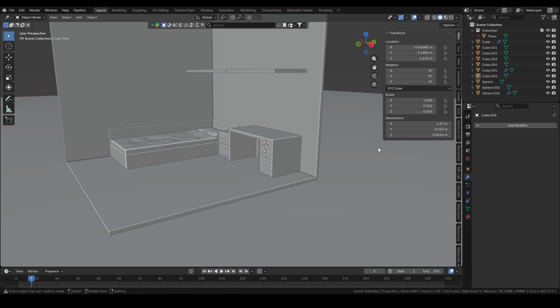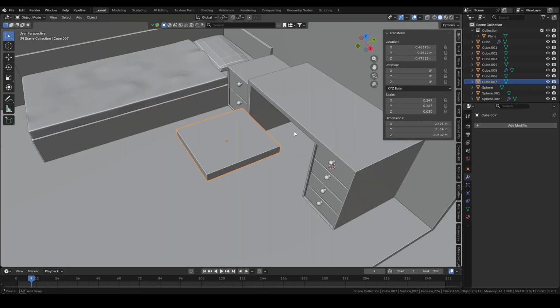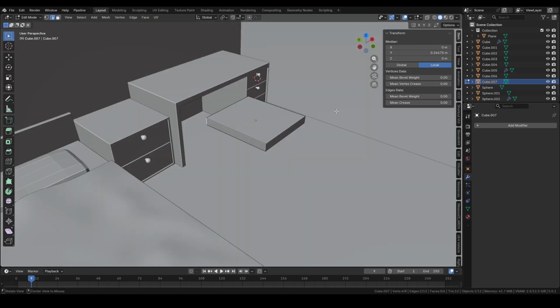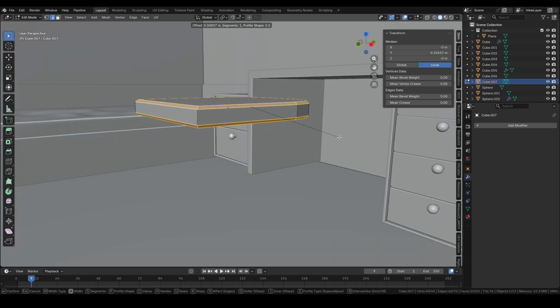So let's move on to modeling the chair. Add a cube and scale it to the right proportions. Apply the scale, go to edit mode and bevel these 2 edges. By the way, you can change the number of segments by scrolling the mouse wheel. Next, bevel these edge loops as well.